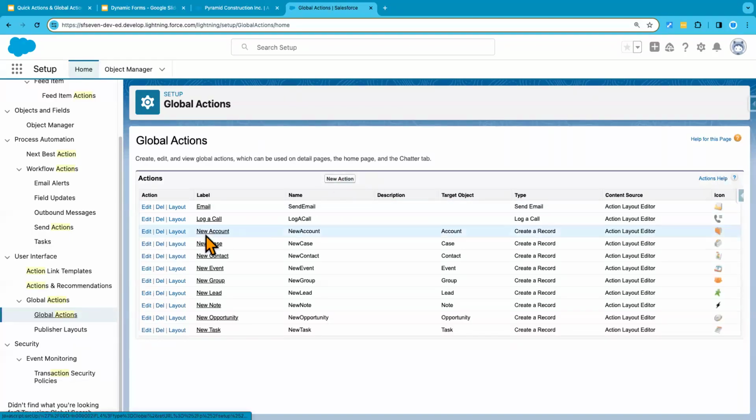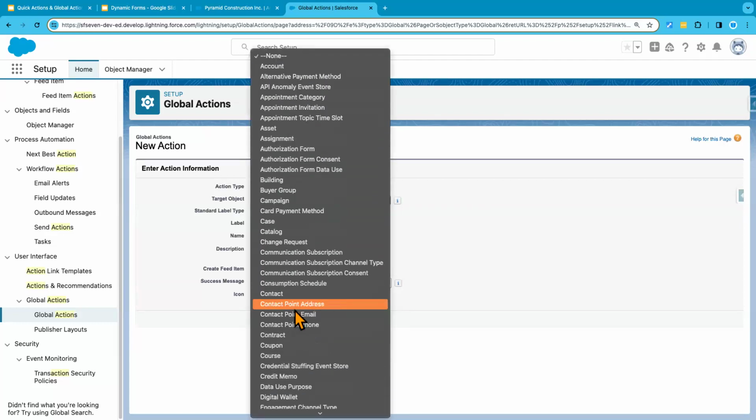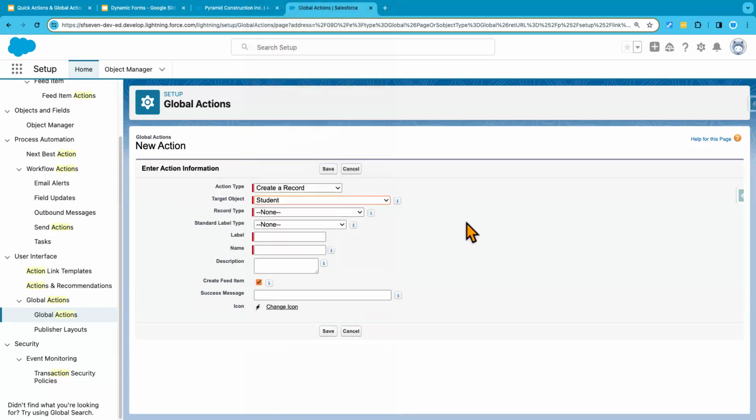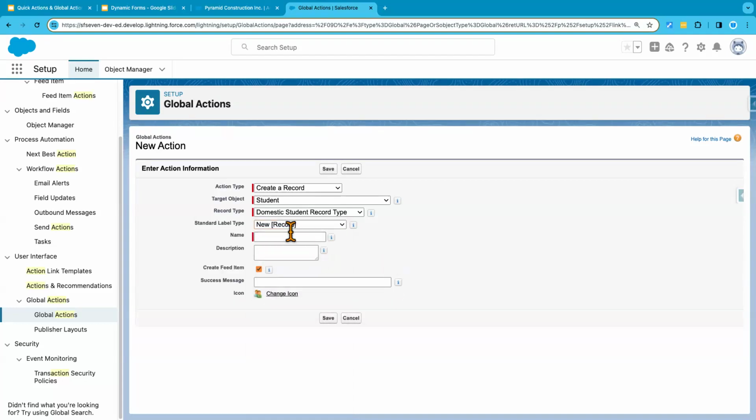and we have some set of actions predefined already. We'll click on this button to create new one. This one says action tab should be create a record target object. We will select our custom object, which is student record type. We have two record types for the student. We will select domestic student record type and label. Let's go with that standard label that says create new record. For example, it will say new student. That's going to be the default label.